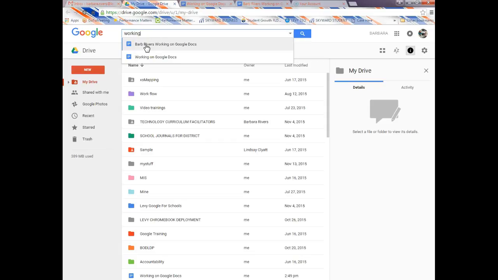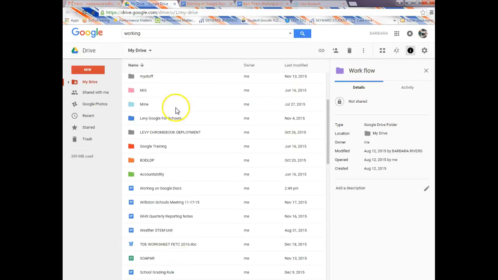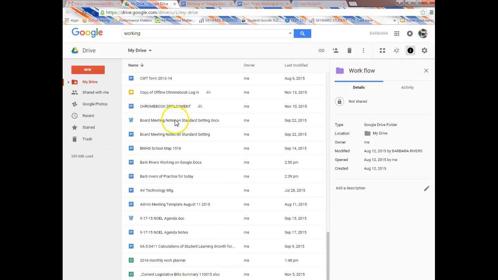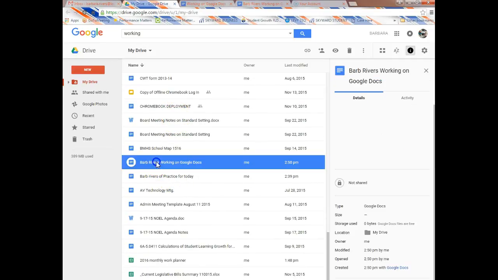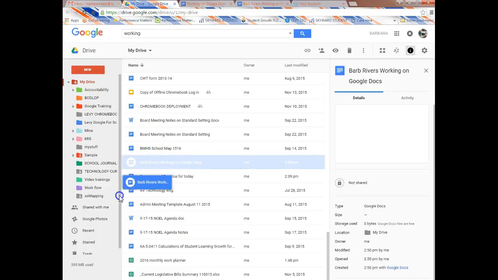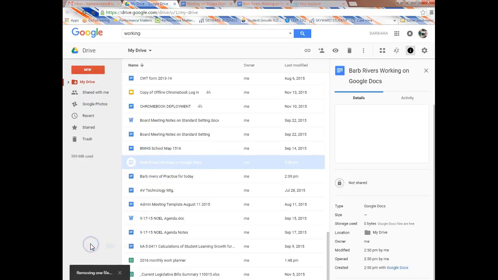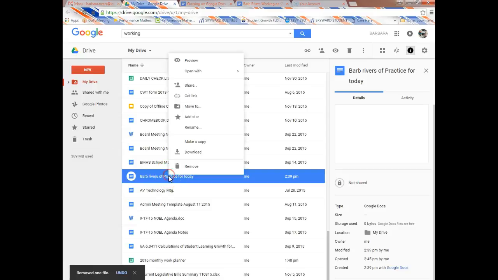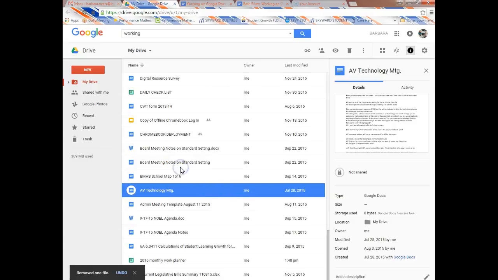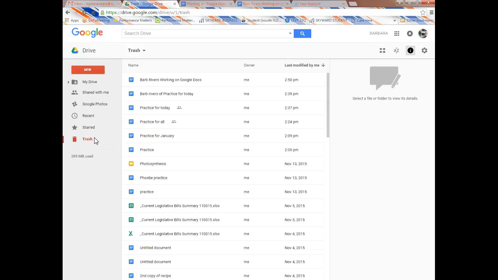So this is just a couple things that can get you started using your Google Apps. I highly suggest you play with it, work with it, figure it out. You can always delete the things that you don't want. So if I go down to this particular one, I can either drop it in the trash like this, or I can right click and just hit remove. What's nice about the trash with Google is that it does stay in the trash and it's easy to find.